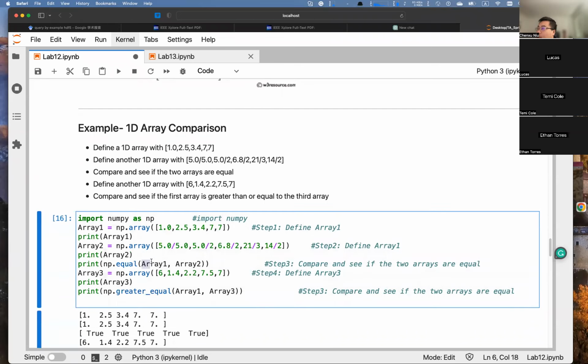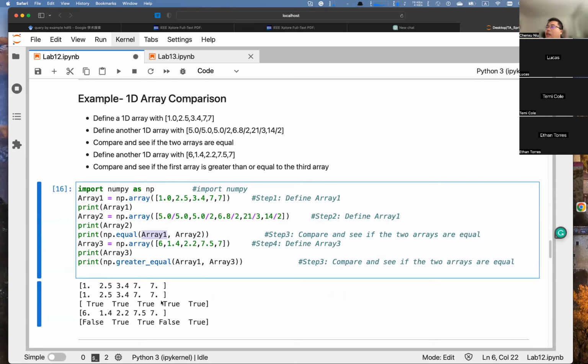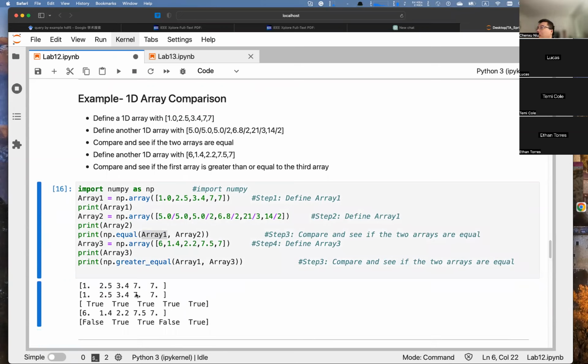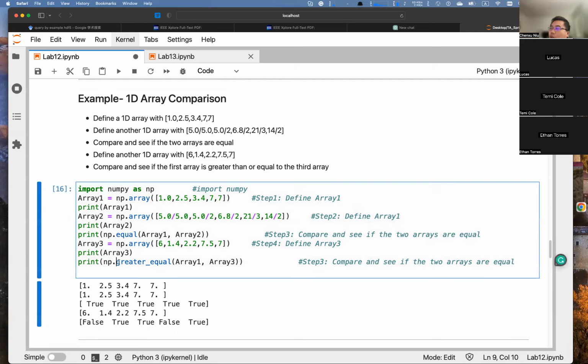All elements at each corresponding index would be the same, right? 1, 2.5, 3.4, 7.0, 7.0. They're all true, right? And after that, define the third one. The third array is a different one. Check if the first array is greater than or equal to the third one. So you can use dot greater and underscore equal.